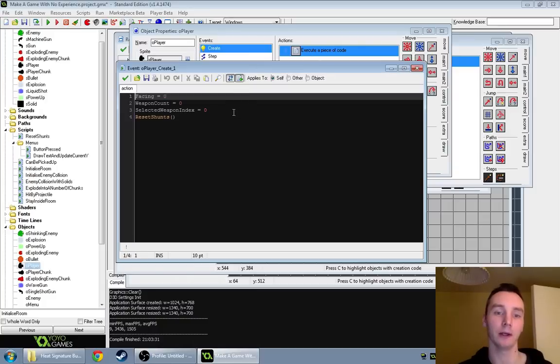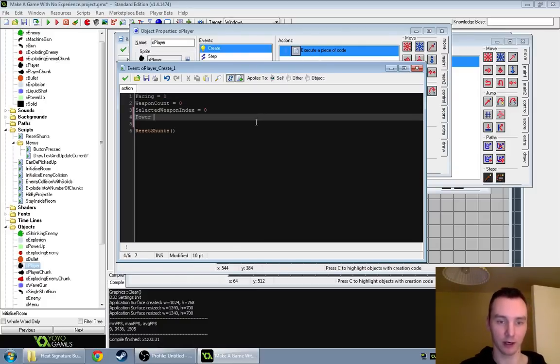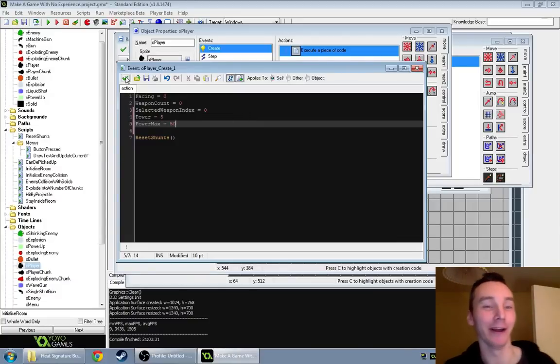First we'll give you a power variable. When the player is created, the power will be 5. And we'll also make a maximum power. Let's call it power max, because that's a cool term. So initial power is 5, power max is going to be 50. So if you collect enough of these things, it'll go all the way up to 50.